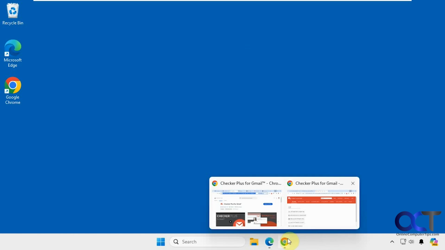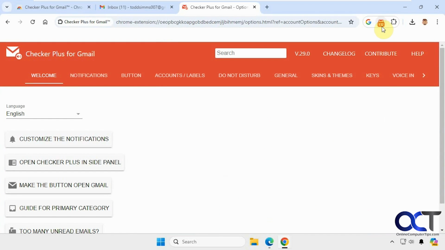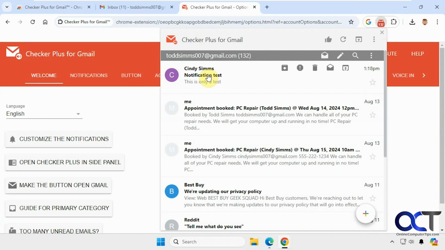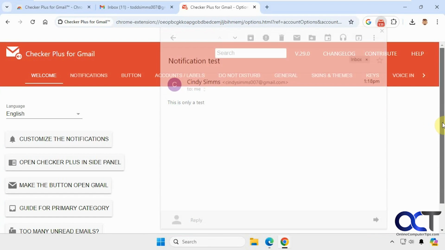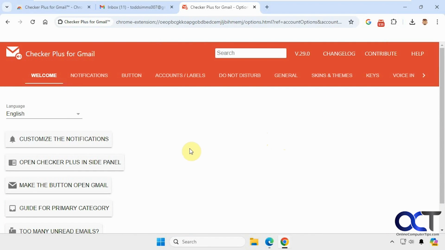All right, let's go back here. And then if we come up here, we could see our email. We could actually read it from here if we want, and reply to it, delete it, mark it as spam, all the usual options. All right, so as you can see, there is quite a bit to this program, but if you're just using it for notifications, then it's pretty simple. But there are some really nice things you could do if you want to customize it.